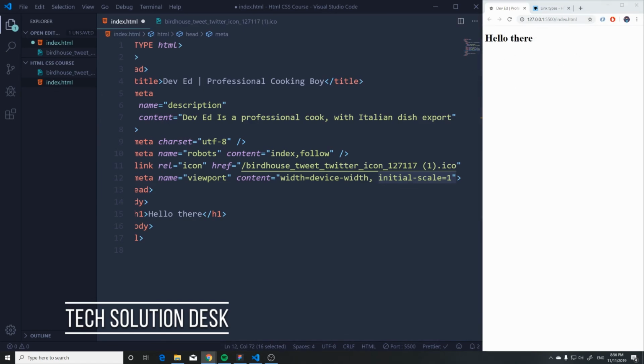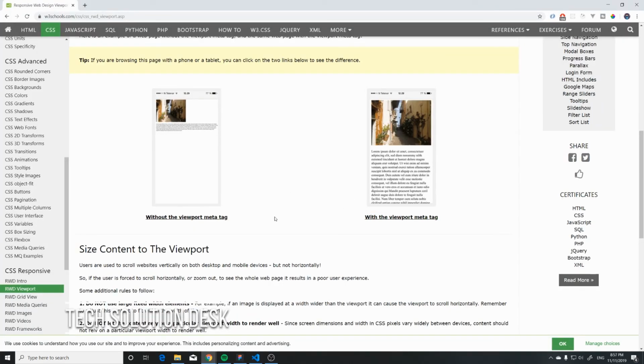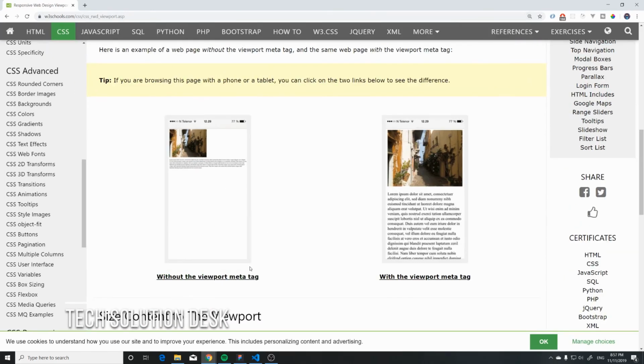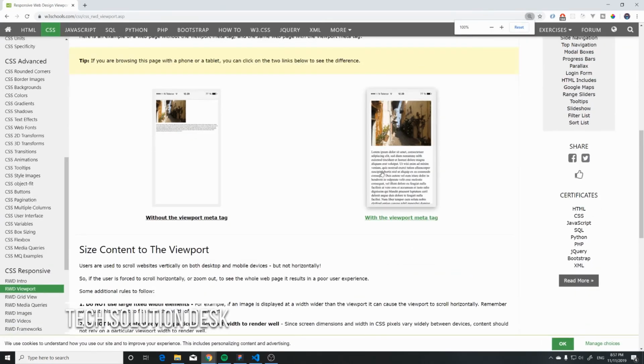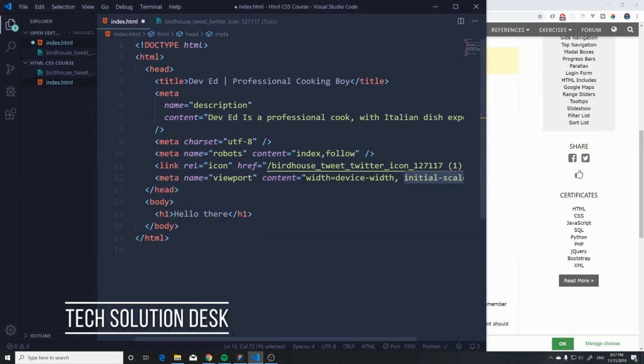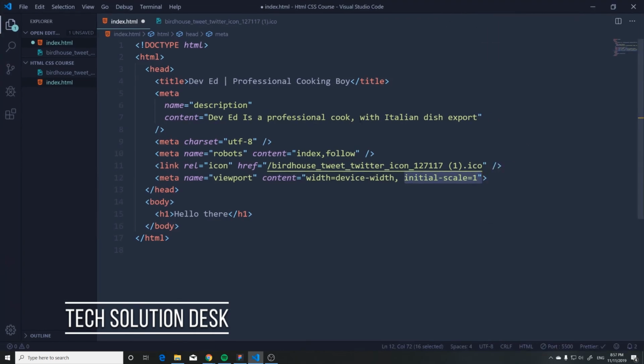And I actually want to show you a quick example here. I quickly want to show you this example right here on W3Schools, which is a really good resource. As you can see, without the viewport meta tag, this is how our content looks on a mobile screen. However, if we add the viewport meta tag, it makes it more responsive. It takes advantage of the full space of the device, of the width of the device. So that's it. We just usually add this without actually worrying about it. And there we go. We have a proper structure of our website.